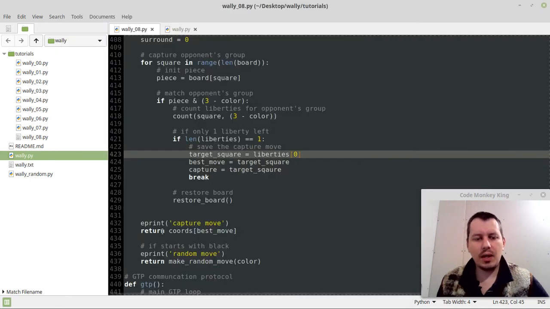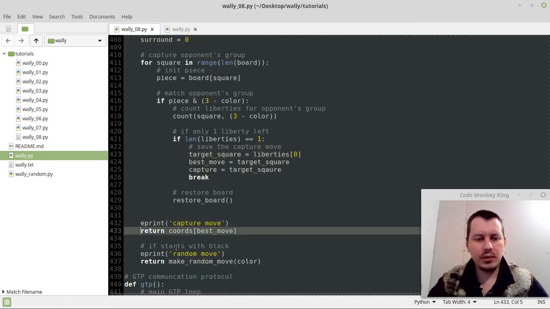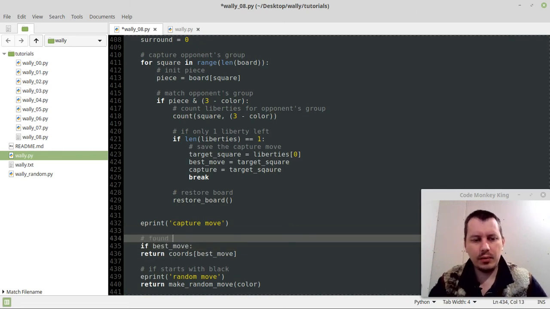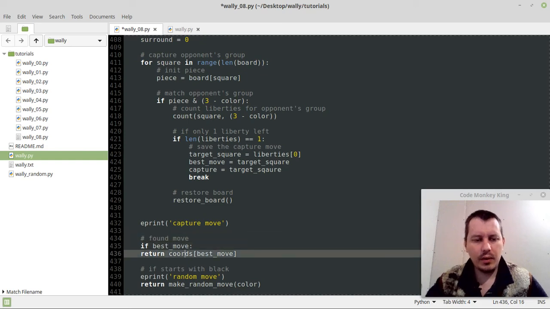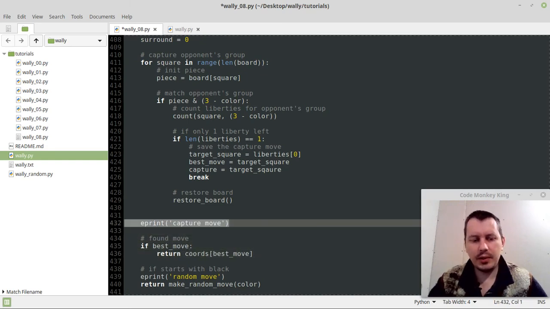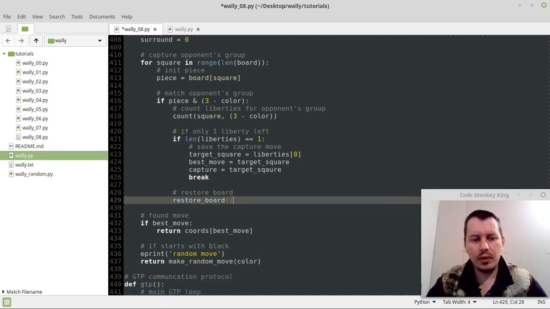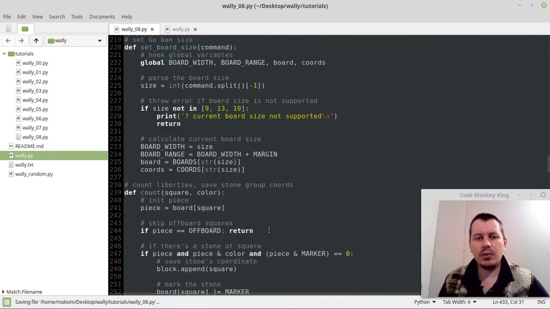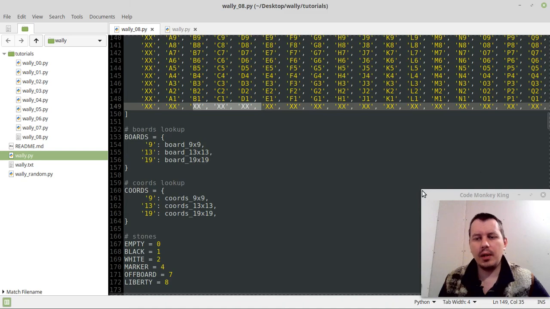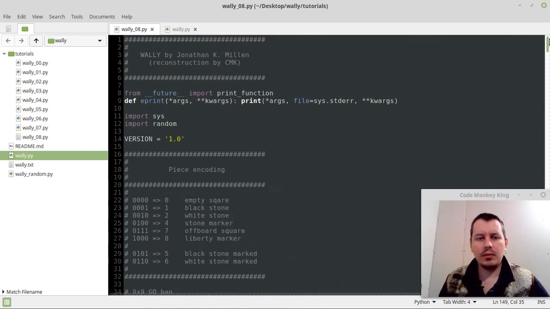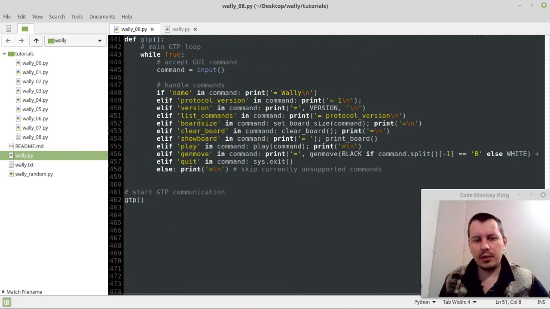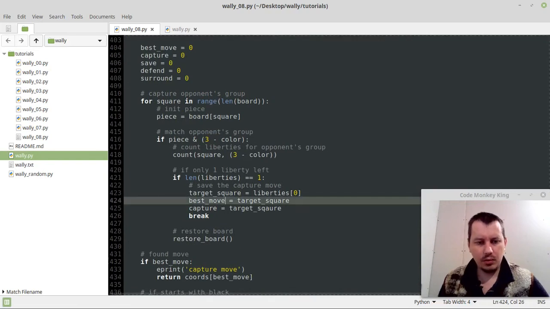Oh, so he just tries to make the capture move by default. So let's say here we can say if best move, so let's say found move, and only in this case, because otherwise, if there is no capture move, he would try to return best move, but that's equal to 0. Hence, it's indexed as XX, like this coordinates for 9 by 9 or whatever. So yeah, actually takes this value in particular because it's 0. Okay, so now it in theory should be just fine.